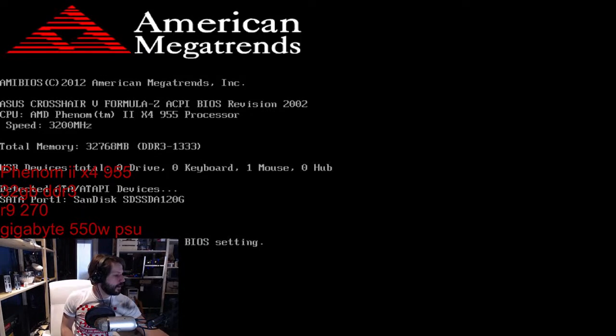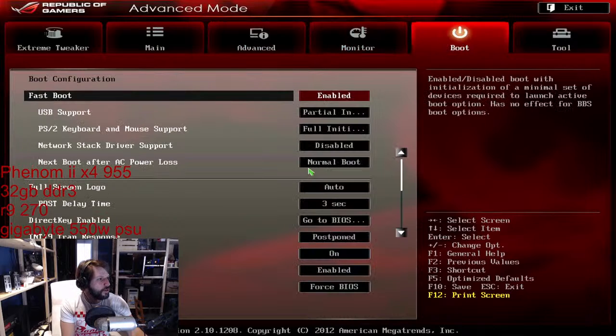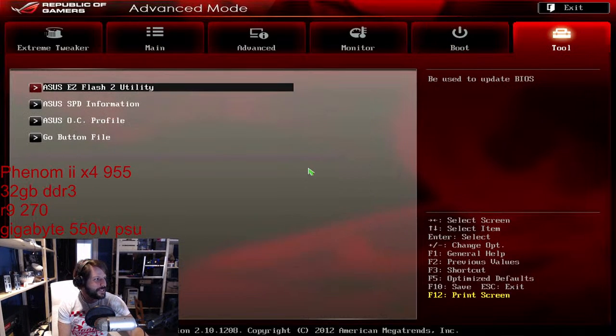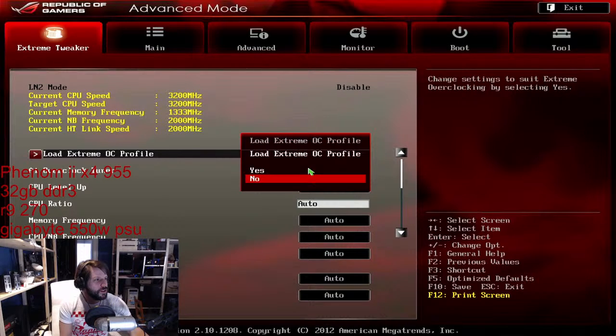F1. Let's get into F1. Let's see here. Okay, everything is reset. Boot is set to... I disable fast boot. That's what everyone needs to disable is fast boot. Alright. Let's just have some... We'll do this quick and dirty.